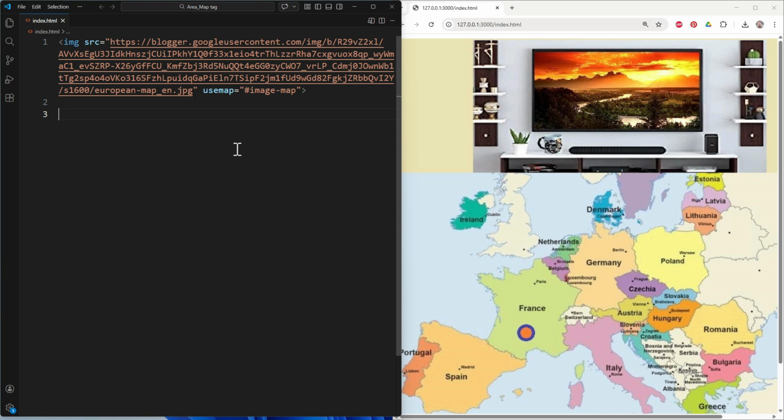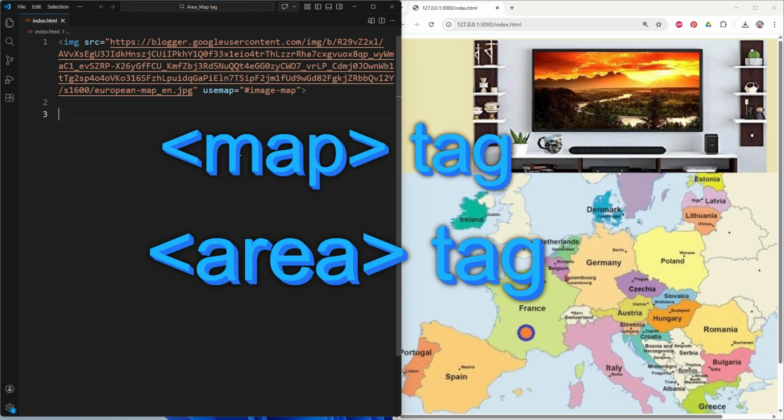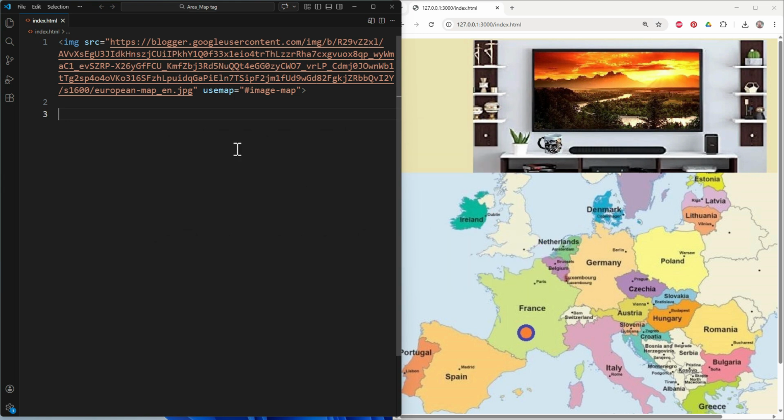Today we are going to explore two special tags in HTML, the map tag and the area tag. These tags allow you to make specific parts of an image clickable, just like a map with hotspots. By the end of this lesson, you will be able to create interactive images on your web page.